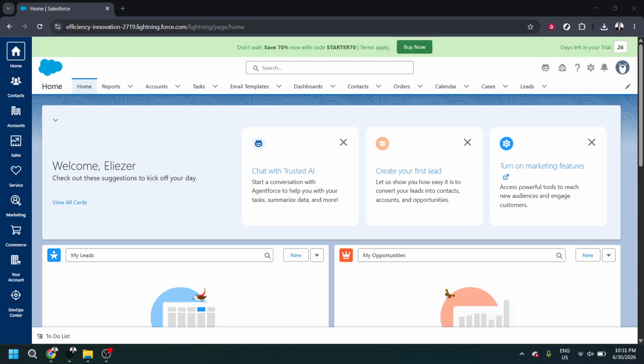All right, first things first. Look at the top of your Salesforce screen, right there in the navigation bar. See that little pen icon? That is the Edit button for your navigation menu. Go ahead and click on it. This is the key to customizing what you see every single day.